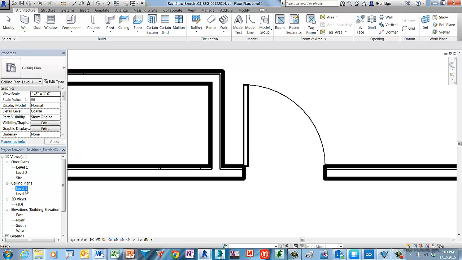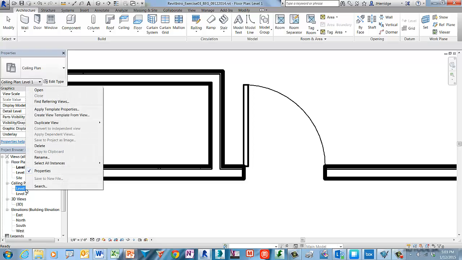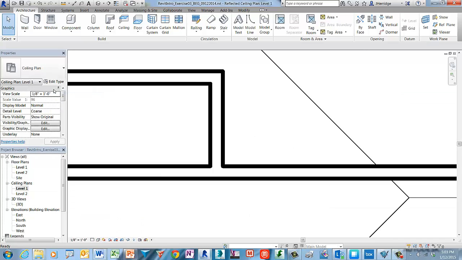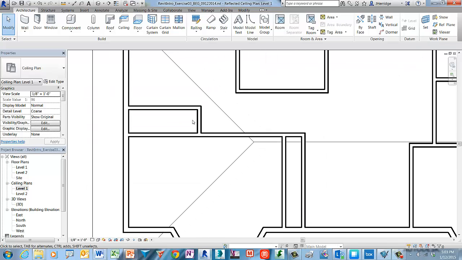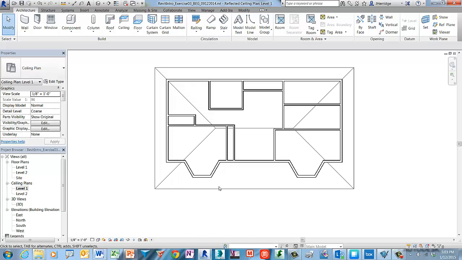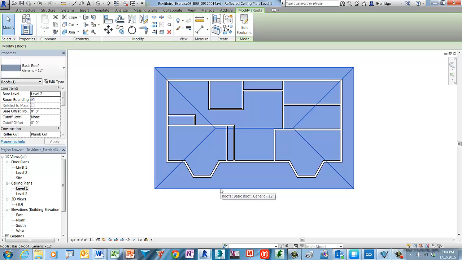Next, let's open up the Level 1 Ceiling Plan view, and we'll prepare the model for another type of view manipulation. Let's go ahead and zoom out. And what we want to do in this case is hide the roof element and the elevation object markers.